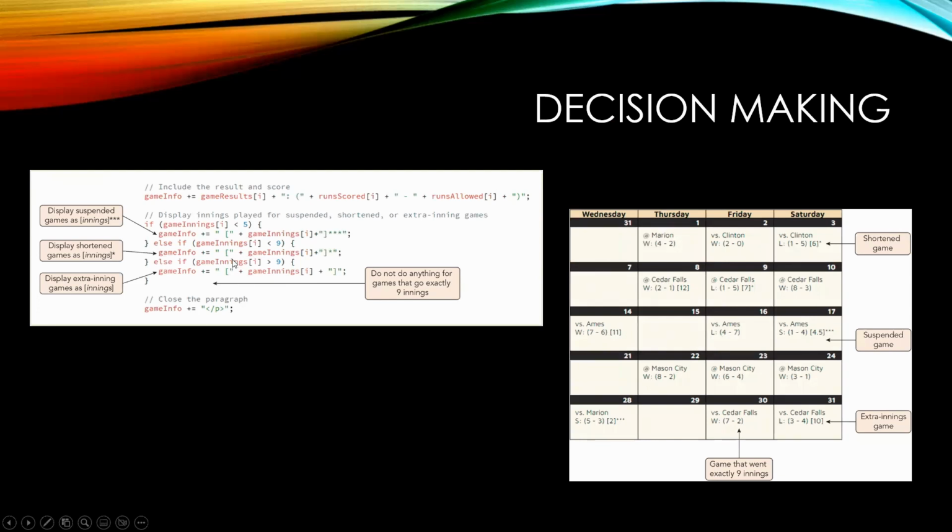Again, here we've got some additional information that we're adding onto this baseball chart. So if the number of innings is less than 5, it's putting some asterisks after it. So here we have a suspended game, and therefore we did not do all 5 innings, so it puts 3 asterisks at the end. If the game is less than 9, we put a star, so it is a shortened game. So here, we can see it only went 6 innings. It was a shortened game because of the asterisk.